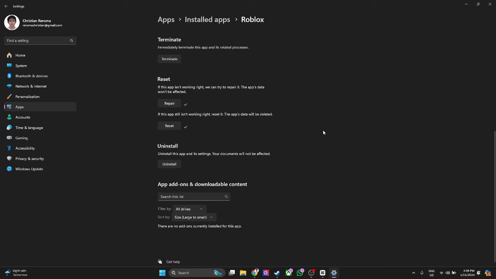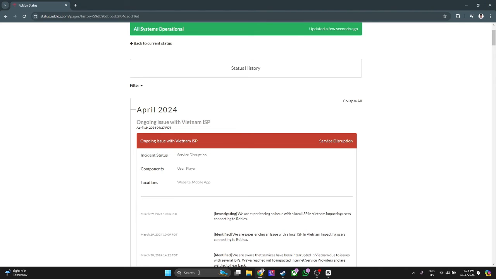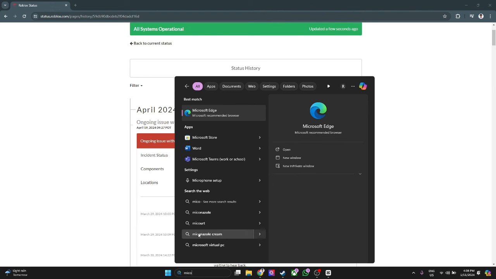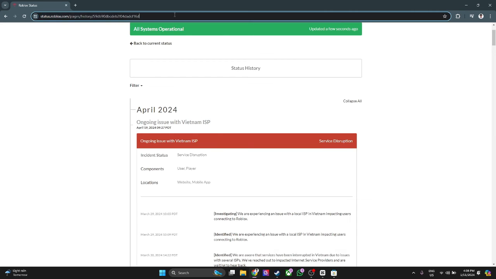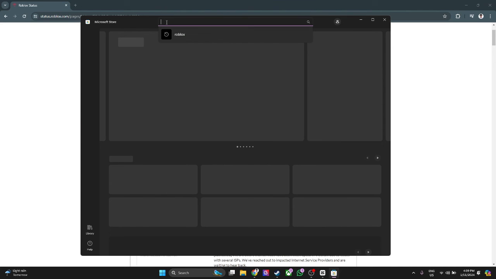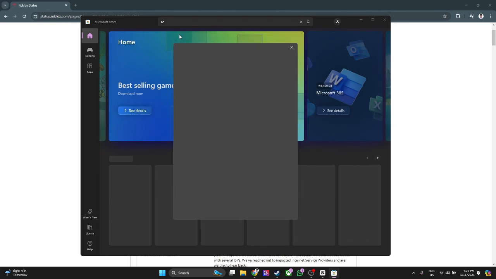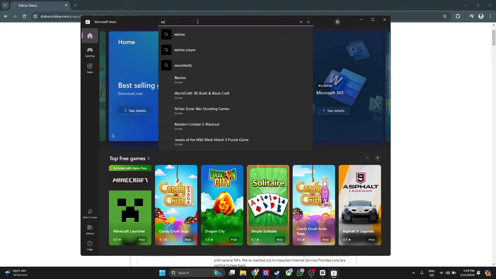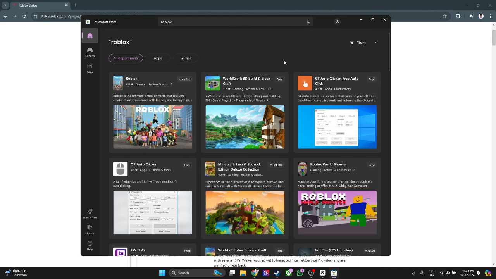Now, if this method doesn't work for you, the next thing you want to do is click on uninstall and download it from the Microsoft Store. So go to the Microsoft Store, search for Roblox, and download Roblox from here.